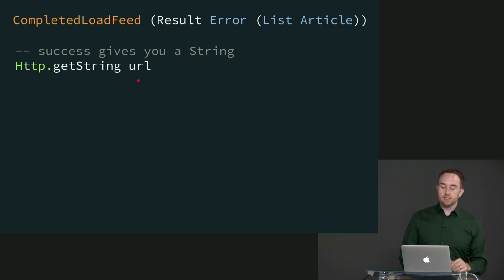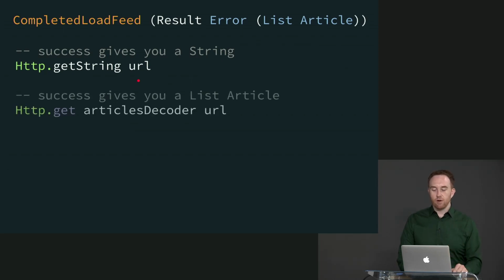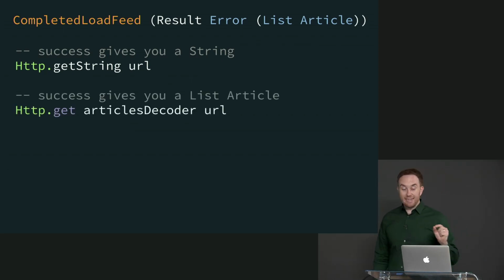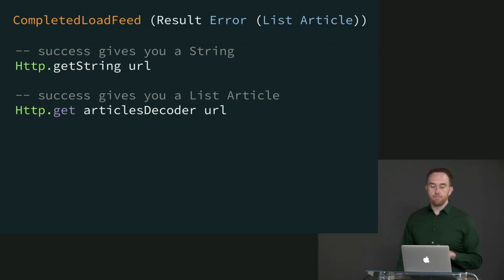http.getString takes a URL, but on success only gives us a raw string, which is not quite what we want. http.get is the more flexible version. It takes an extra argument, which is a decoder, a JSON decoder. And when we do that, success gives us back whatever that decoder's type parameter is. So in this case, we have articles decoder, which is a decoder of list of articles. And so on success, that's exactly what we're going to get back, a list of articles. Everything else about it is the same.